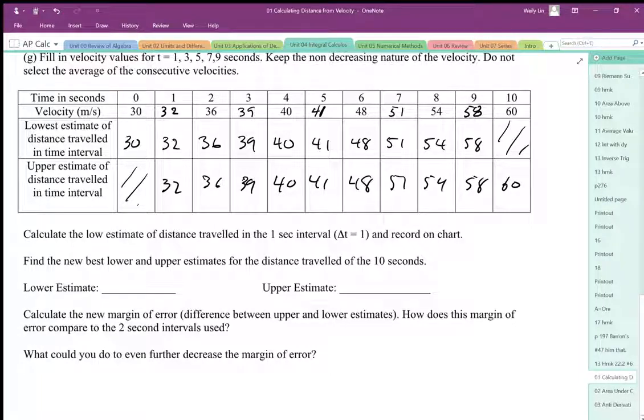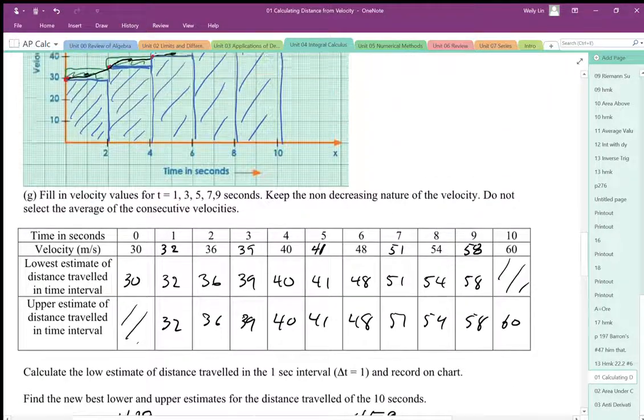Okay, so mine ended up being 429 as my low estimate, meters of displacement. And for my high estimate, if I add that all up, I'm going to end up with 459 meters of displacement. And so think about what's going to happen.